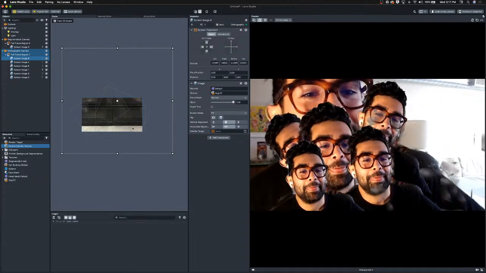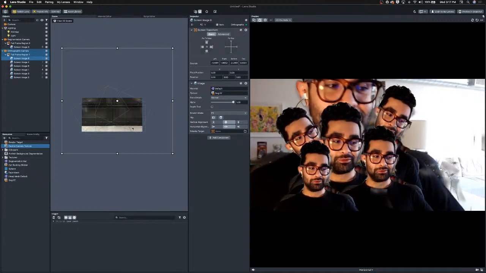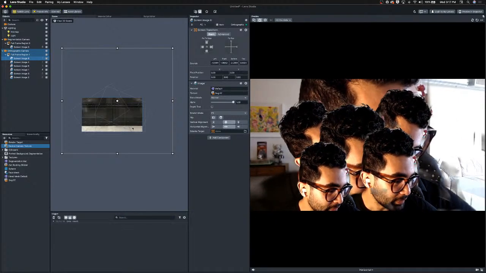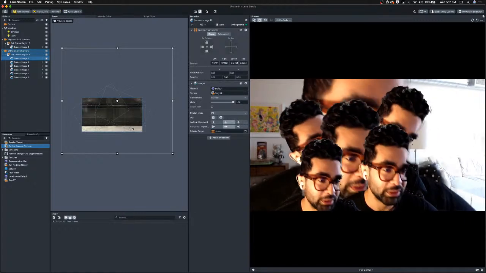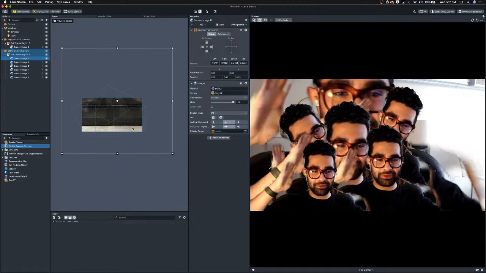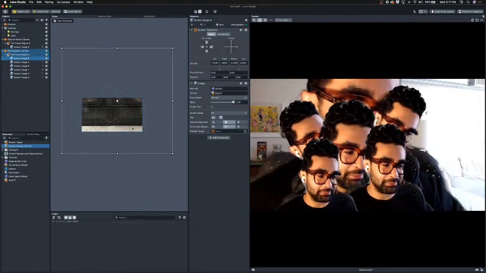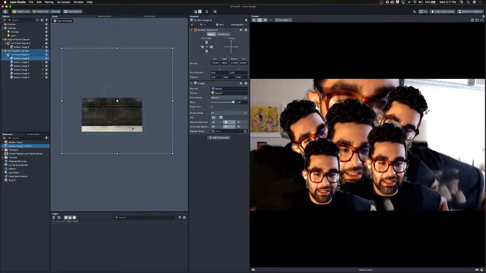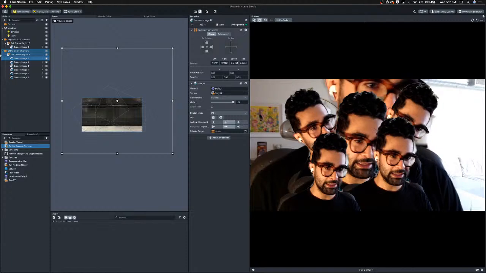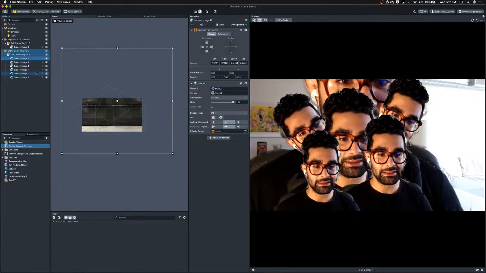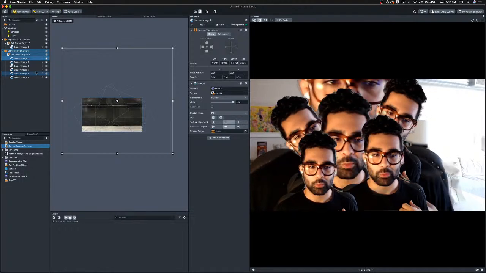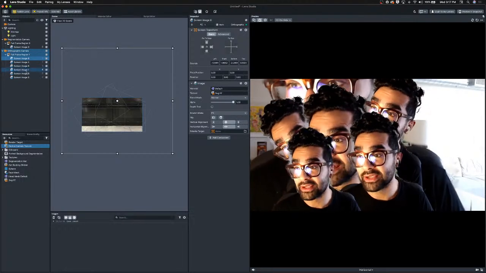This is how you use the segmentation, with a couple of different segmentations with the transparent background happening here. Cool. So yeah, this is how you can do the segmentation with transparency.